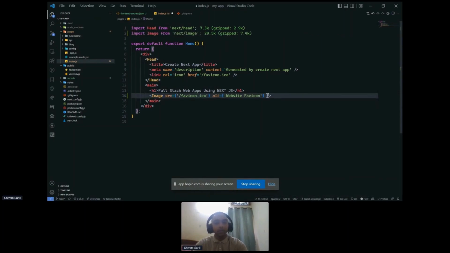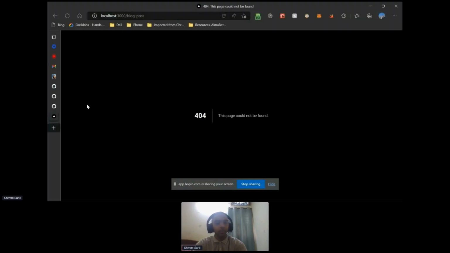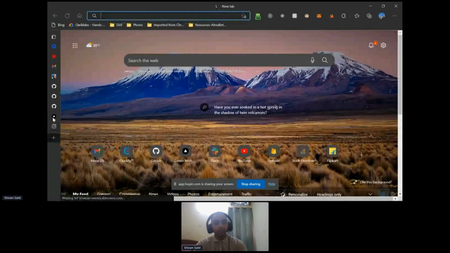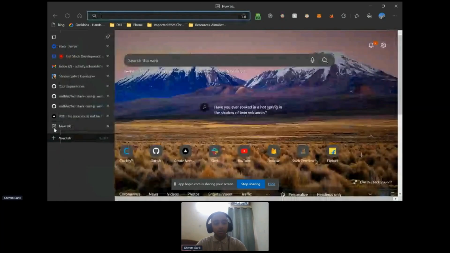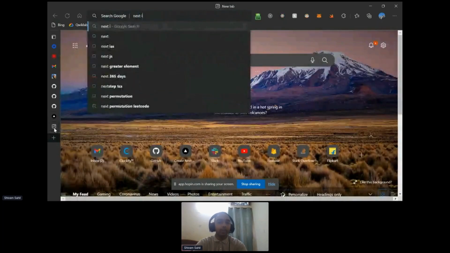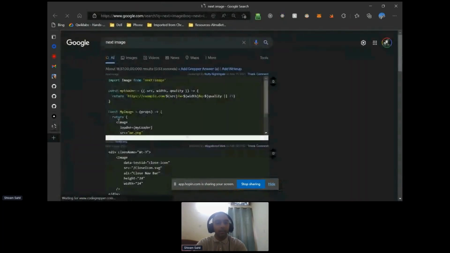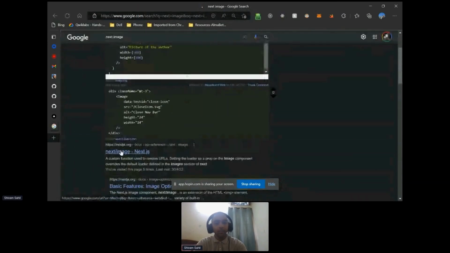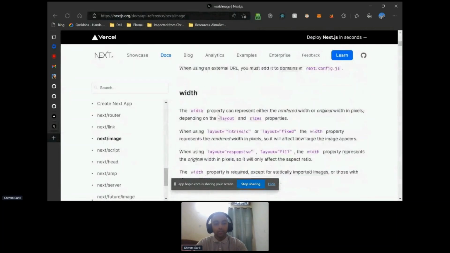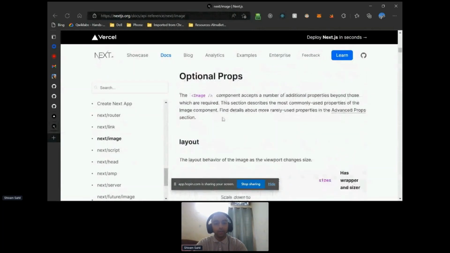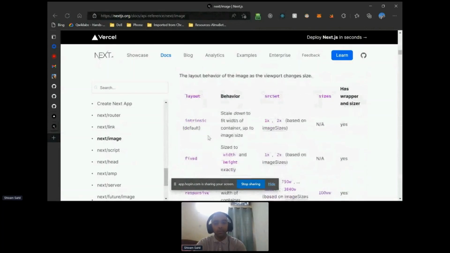So you have to do it like this, and then you have to specify the layout. I think these are the properties. Again, there is very extensive documentation. Let's say I don't know exactly what it is about. Also, you can see that once I deleted that page, it is now showing me 404 page not found. Let's say I don't know about next image, so I can just Google it, and then you will get extensive documentation about how it works, with examples: what is source, what is width, what is height, and some optional props like how you are supposed to put in layout and all those things.